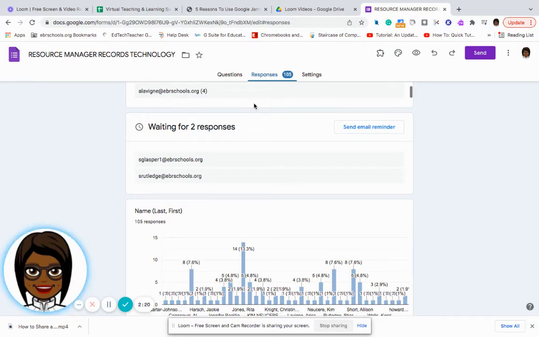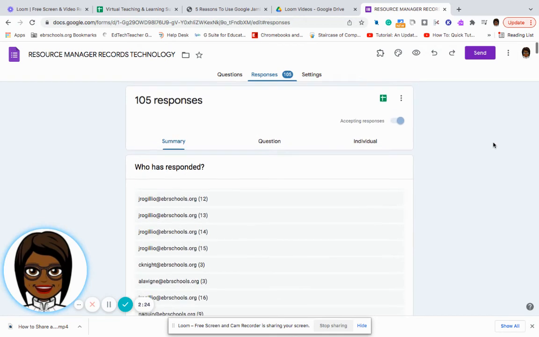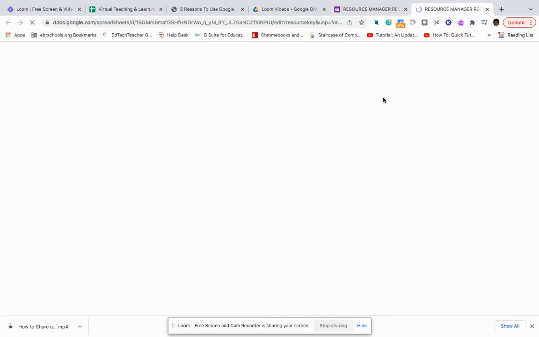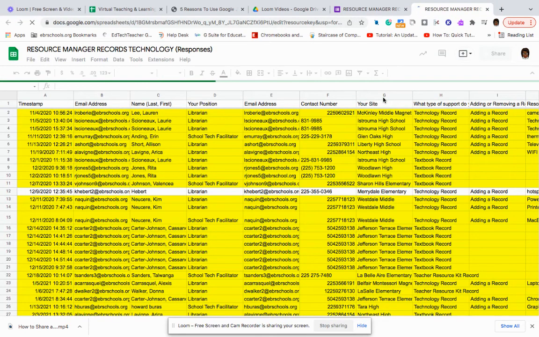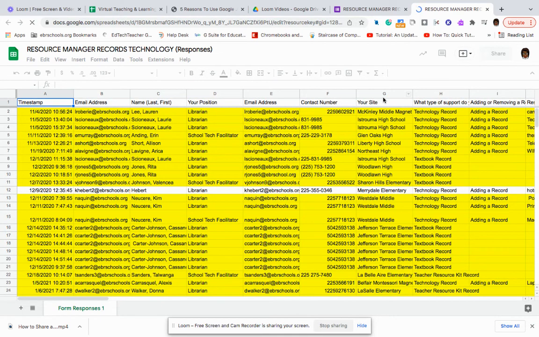So what I want to do, because this is giving me some information, but I can find out information in a different format, is go to the little green icon box, which is for Google Sheets. Once I click on that icon, a spreadsheet comes up with all of the responses that have been submitted to that particular form with all of the information filled out across a spreadsheet.